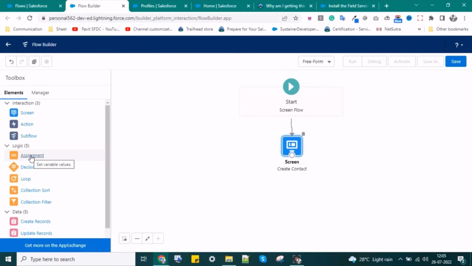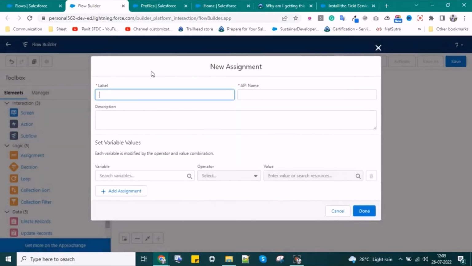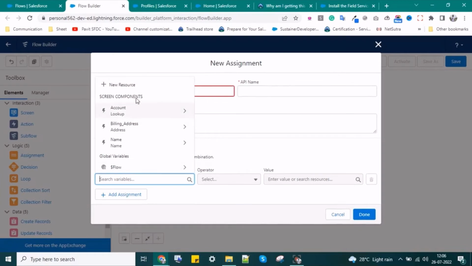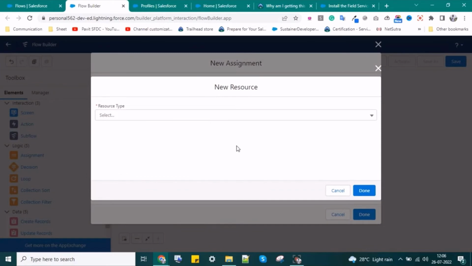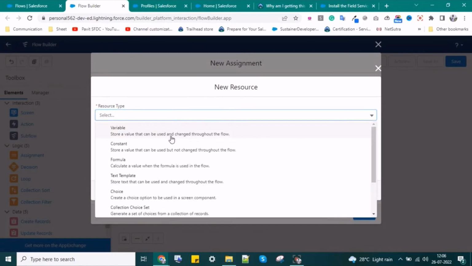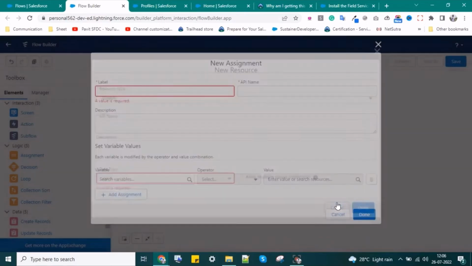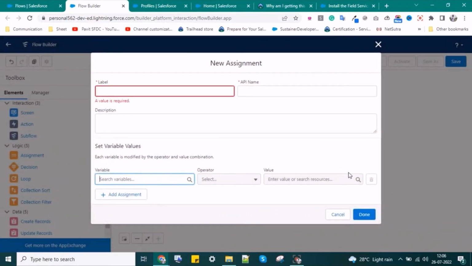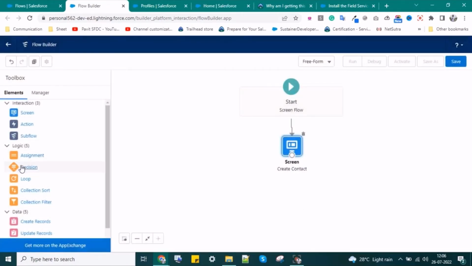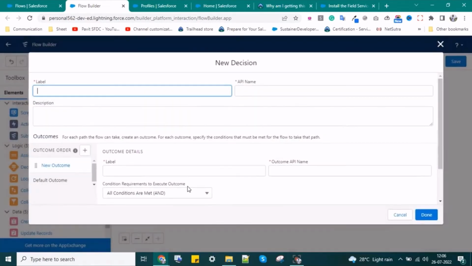If we talk about assignment, it is basically used like this: say in the trigger we declare some variables in the initial stage, and we use those variables to assign some values, and to use those values in our logic. Assignment works the same way.